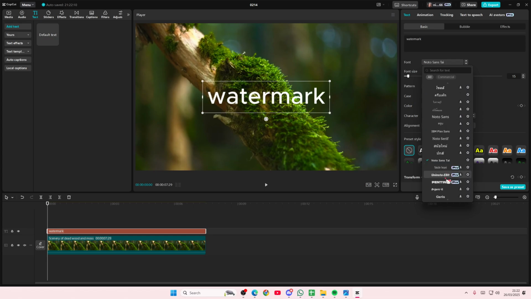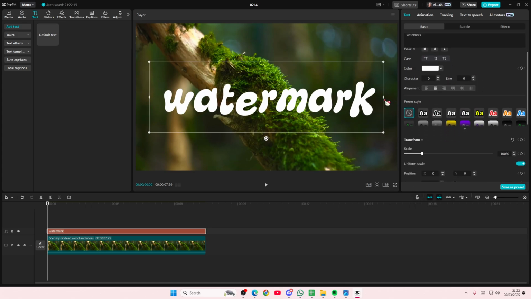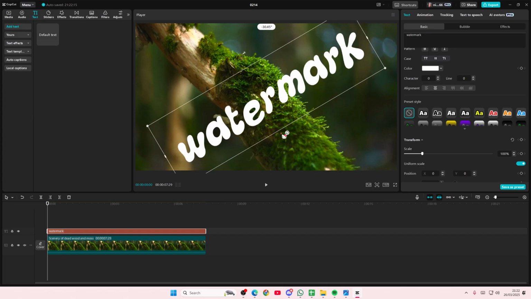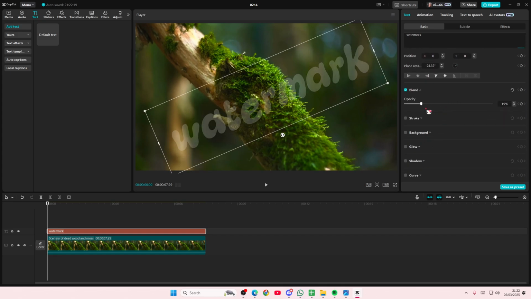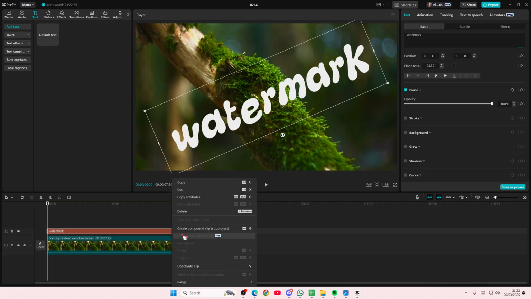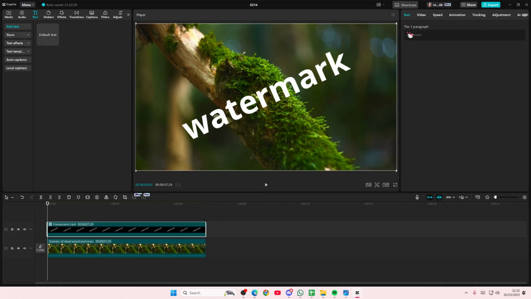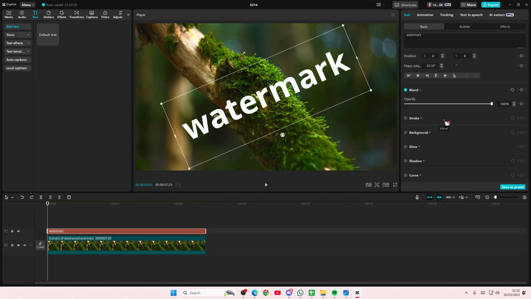Okay, let's do this one, and then you can make it a little bit bigger if you want to fill in everything so it doesn't get stolen. And then you're just going to go to opacity and kind of adjust the opacity on that, or you can like right click, create compound clip, and then add in like another blend mode to it.